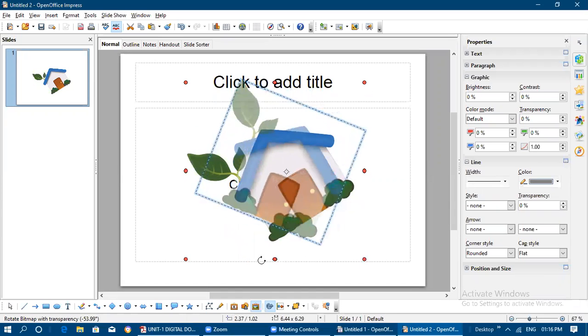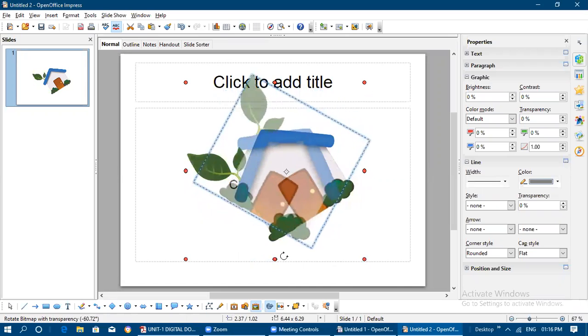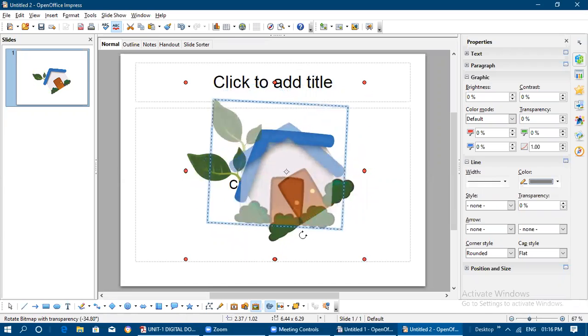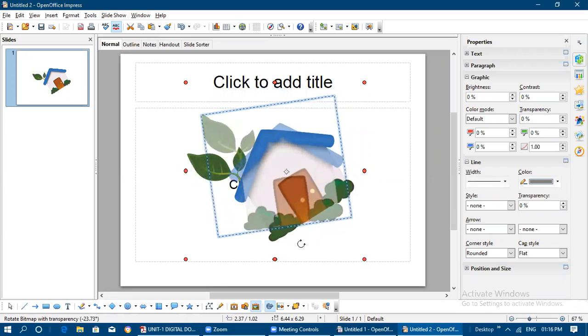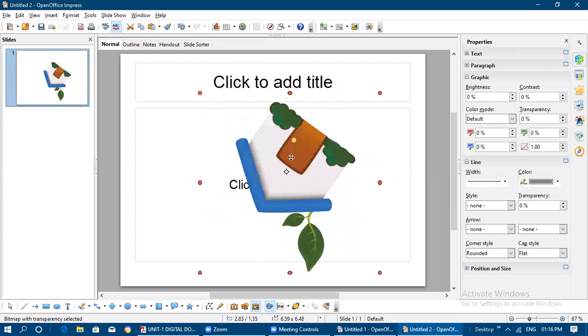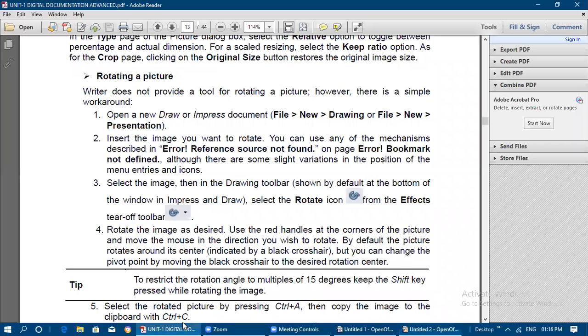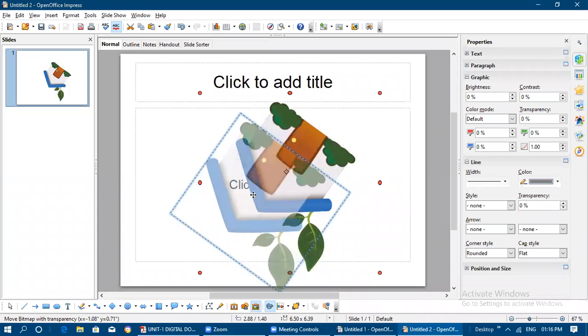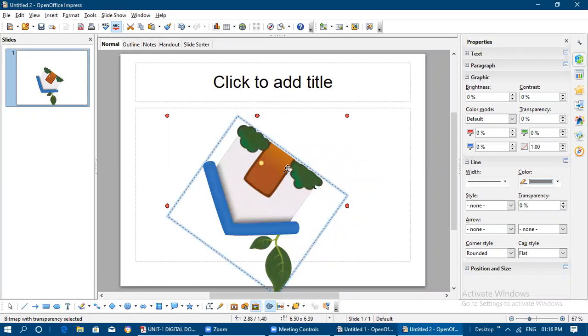See here, along with this, the center crosshair is not changed. Along with that center crosshair only, the picture is going to be changed. So if you want to move the image like this, you can rotate it by using these red handles. But you can change the pivot point by moving the black crosshair to the desired rotation center. Even we can change the position of this crosshair to any place, any corner.